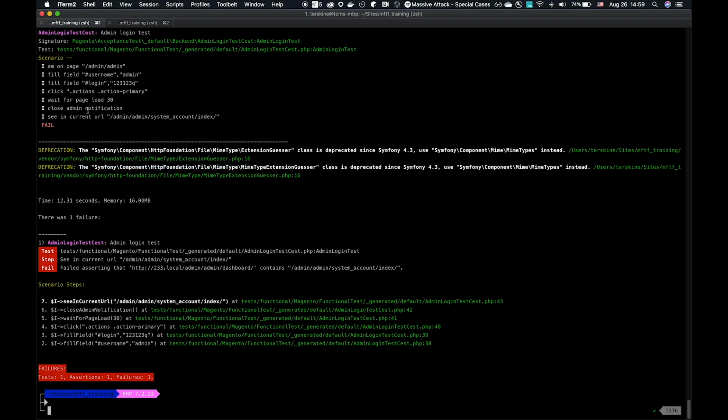Okay, the test has run. We can see our output has changed and we've got a fail. So we're looking at the assertion on current URL, admin system account. That's the wrong page. That's caused our failure. Codeception's passed back a fail.